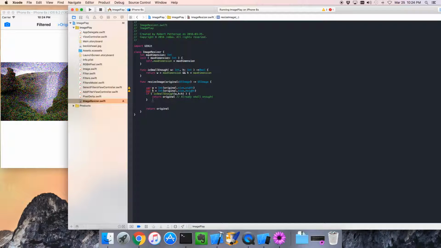Otherwise, we have to determine what the appropriate size is. So my algorithm is basically, I'm going to cut the size in half and keep cutting it in half till we find a size that's small enough. Simple, simple, simple. So let's go, while, let's see. Yeah, that's right. While, well, we're not small enough, do the following. And we'll just take our width and divide it by 2, and our height and divide that by 2.